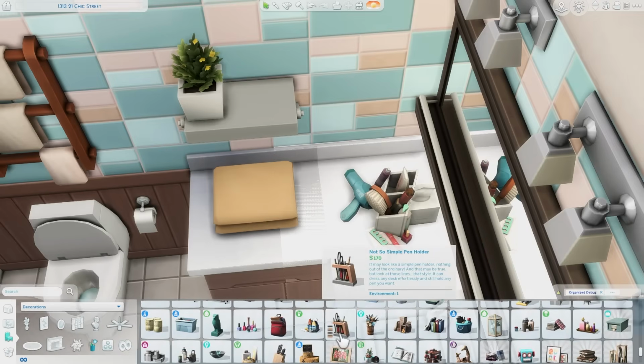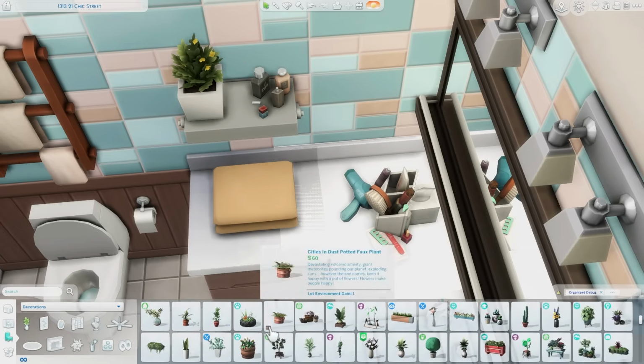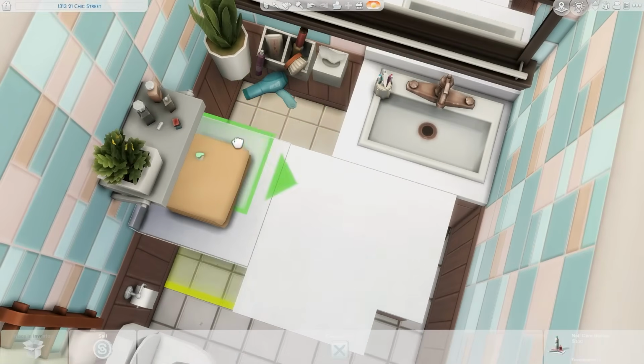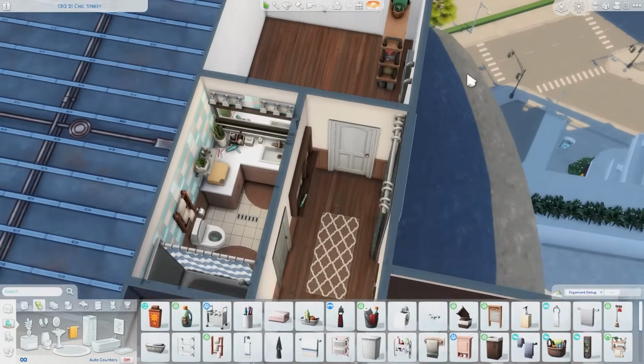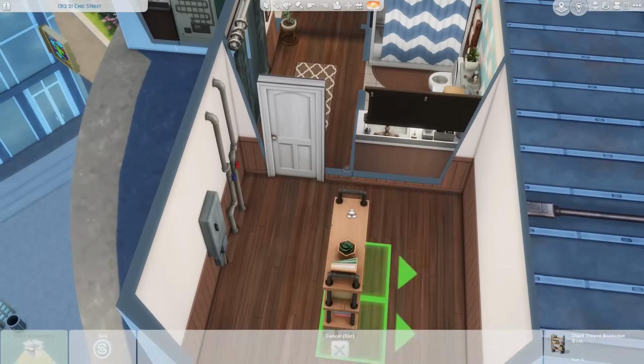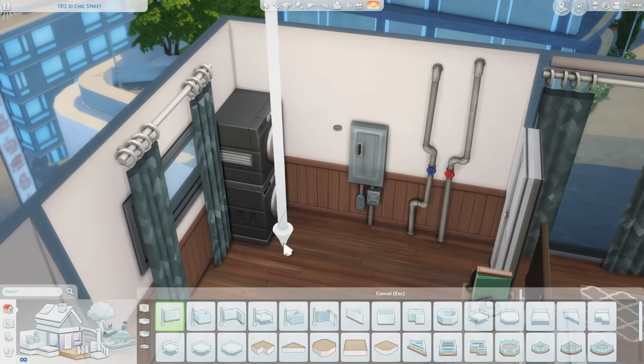So yeah, I really wanted the bathroom to be quite cluttered with bathroom supplies, so I put a few different decorations up on the counters. It's not too messy or anything, but it definitely feels like the sim has been actively getting ready to go to school or to work or something.